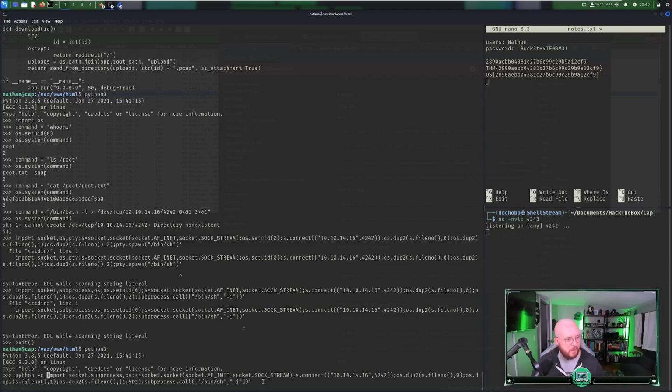Oh, I know what I did. Because I'm taking this from python -c, the whole command was in quotes, right? I never got rid of the last end quote. So what I'm going to do now is os.setuid like I was doing before.